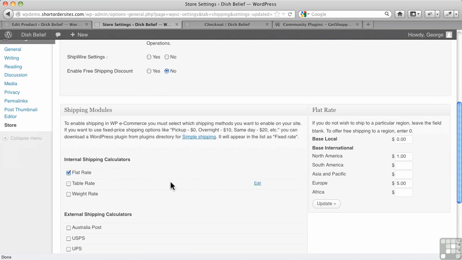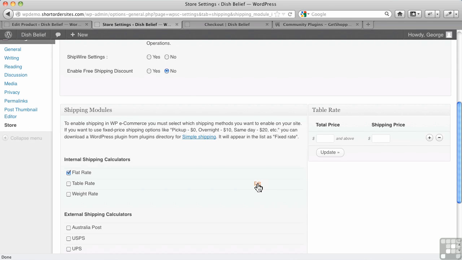Now, another shipping module that comes with this is called table rate, and if you've used things like PayPal's shipping, you'll know what this is. Let's go over here and we're going to edit it. Basically, it's a price-based shipping. And what it says is, if it's $0 and above, then make it a $5 shipping fee, okay?